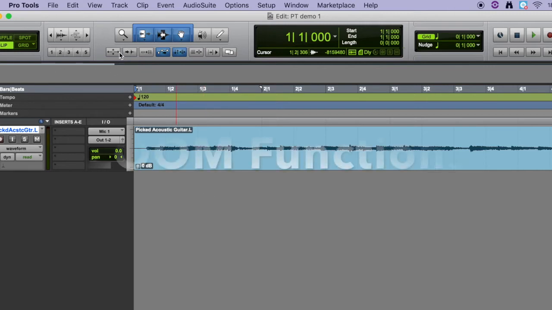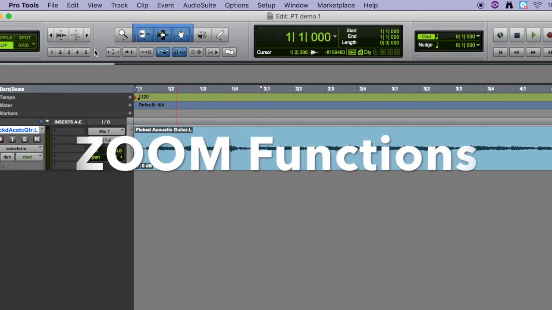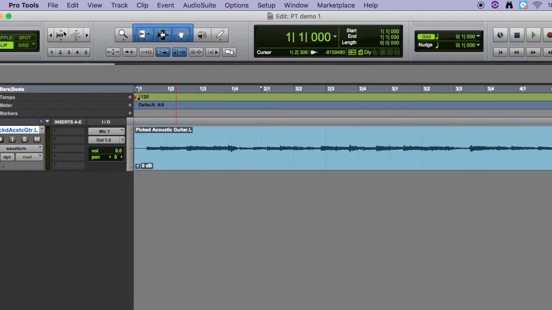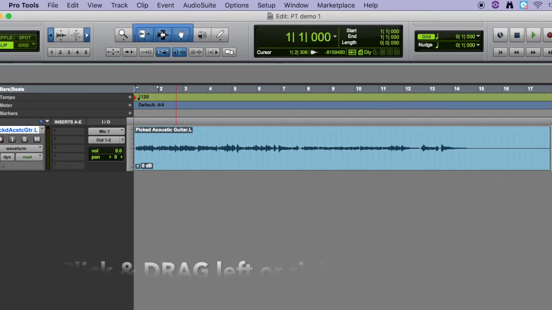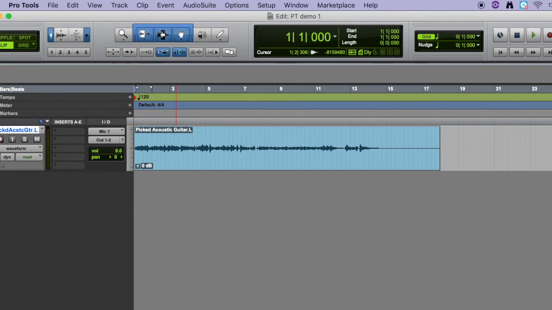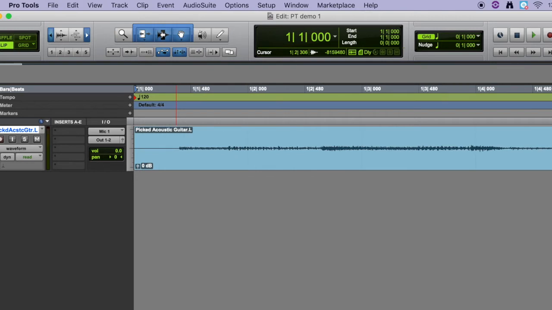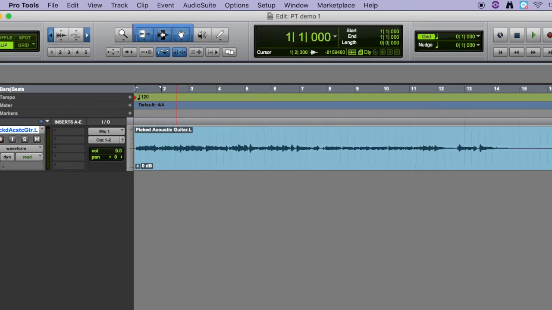So let's just look at these zoom functions up here and see how important they are and how simple they are to use. To zoom in and out, I have to say the easiest thing I find to do is just to click and drag on the arrows. To zoom out, I click on the arrow and I drag the mouse to the left. And to zoom in, I drag the mouse to the right, and you can see that changing very easily and very quickly like that.